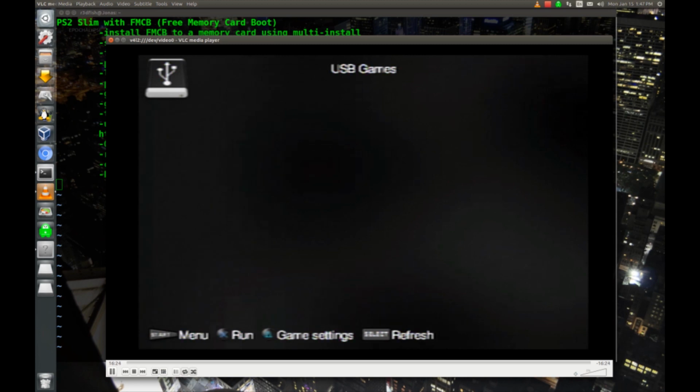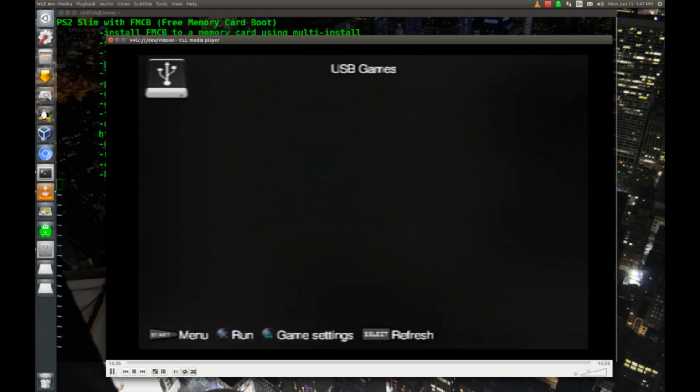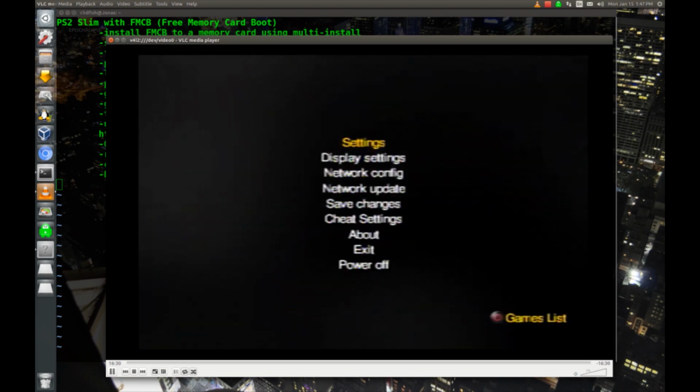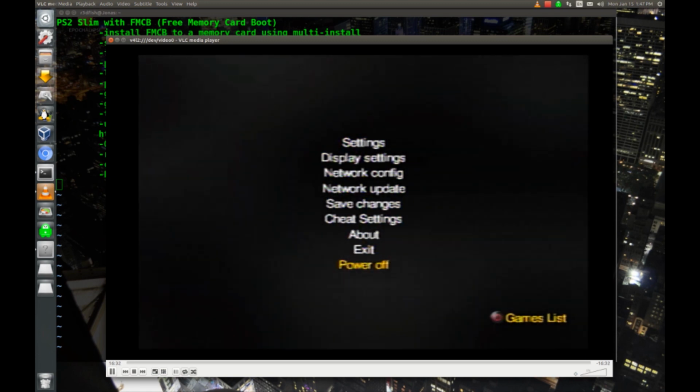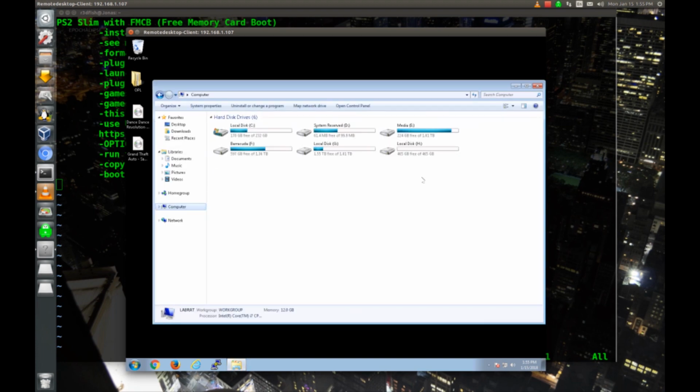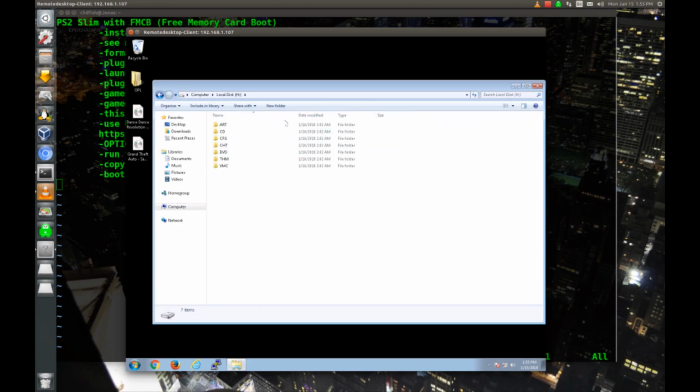So now I'm going to pull the hard drive out of the PlayStation and stick it in a Windows box. So I'll hit start to go to the menu, and I'll just do a power off here. Okay, so now I've got my USB hard drive plugged into this Windows machine here, and we'll just pull it up, and we can see that OPL has created this file system hierarchy in here.